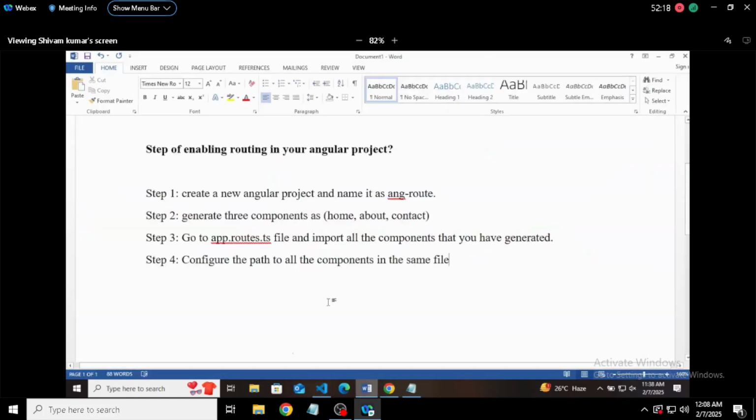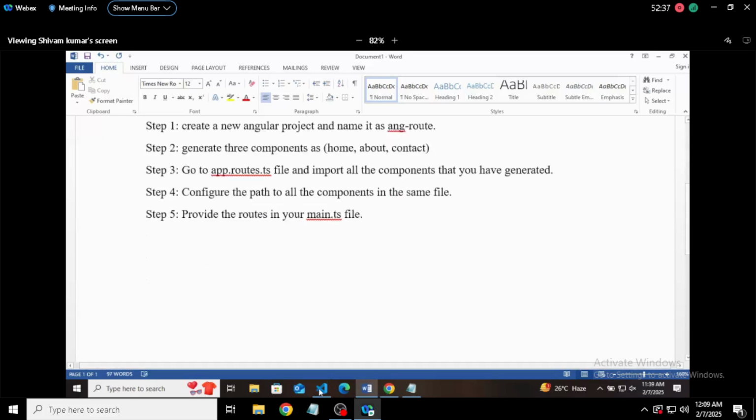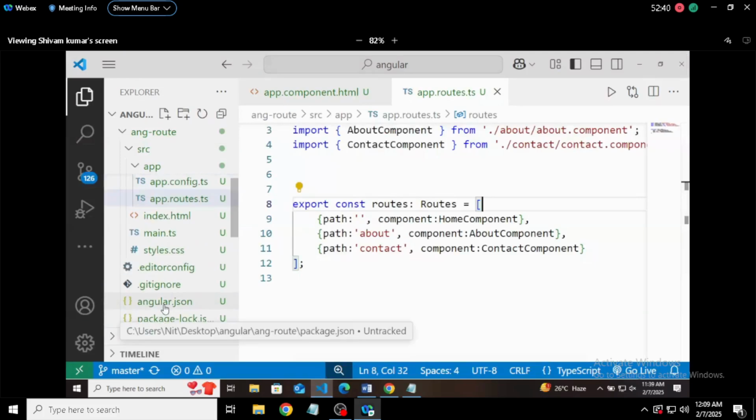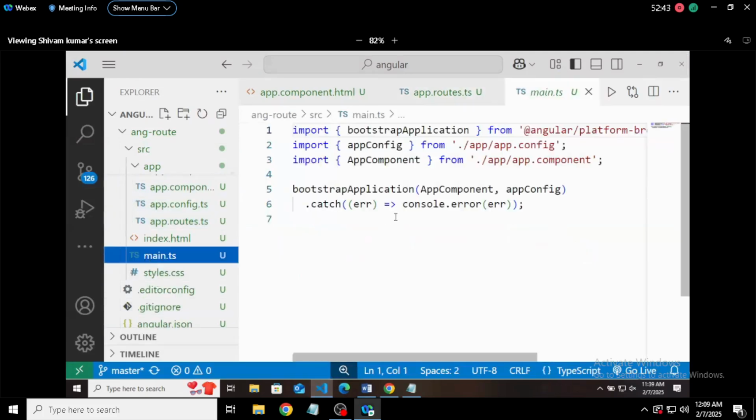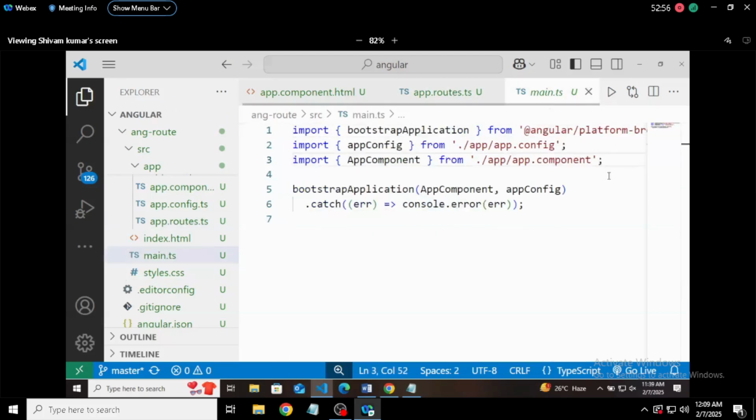In the next step, go to step 5: provide the routes in your main.ts file. Where? In the main.ts file. So find where main.ts is. So here we have the main.ts file. As of now, it bootstraps the application with app config and renders app component. What do you need to import? Routes also. Import these routes here.